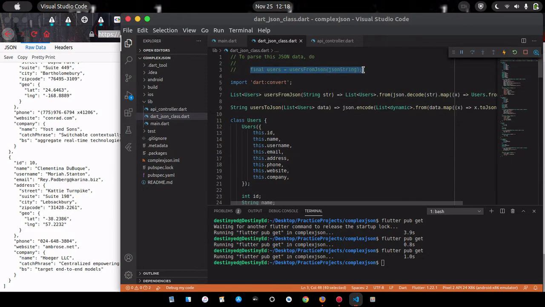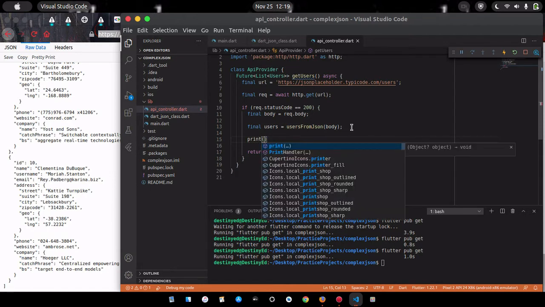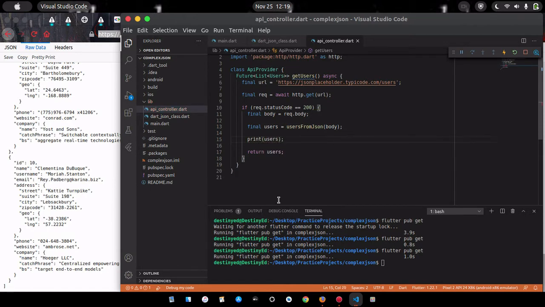So I'm just going to copy this and go over to my API controller and paste this. I'll replace this JSON string with the body, which is a type of string. So I'll replace it with body, and then what do I want to do? I'm going to return the users, so we can get it from our UI. But first I'm going to print it. I'm going to print user, so we're going to see the type of response we are getting.